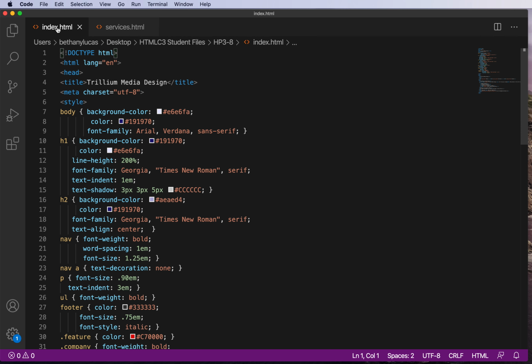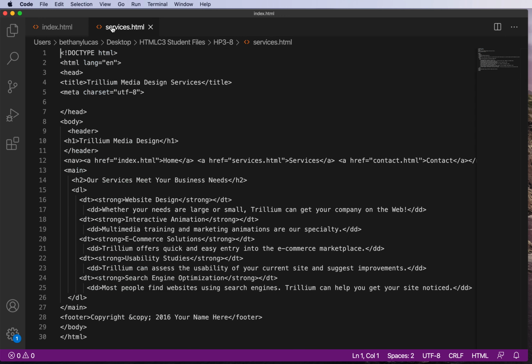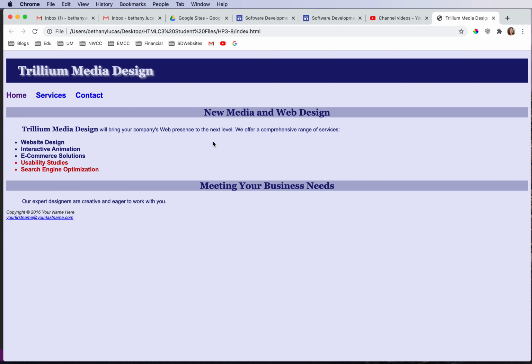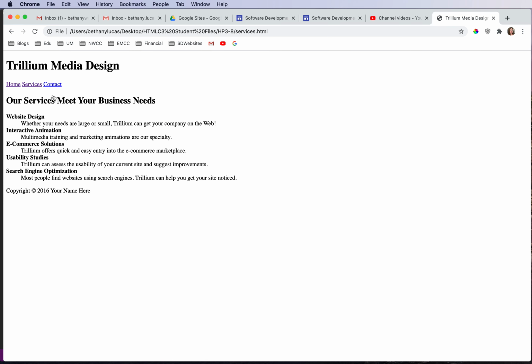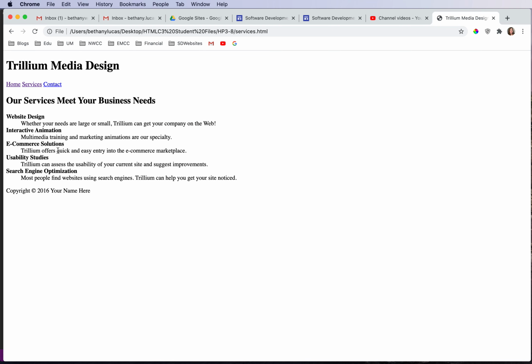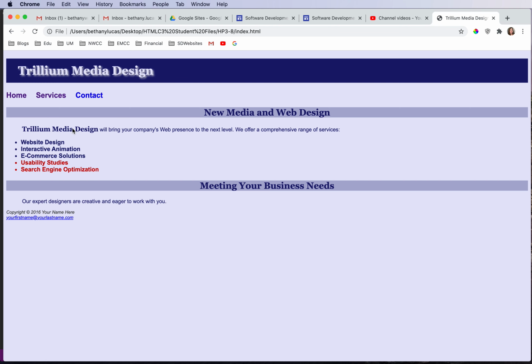Okay, so I have my index page here, and then I have a page called services here. So let's check those out in the browser window before we get started. And this is what our home page looks like. And then if we click the services navigation, you can see our CSS is applied to one and it's not applied to the other. So that's where external becomes super beneficial. So let's watch how easy it's going to be to format this page and still have the formatting on this page.